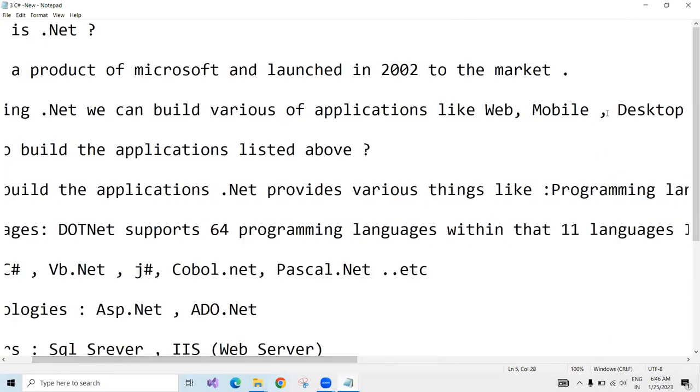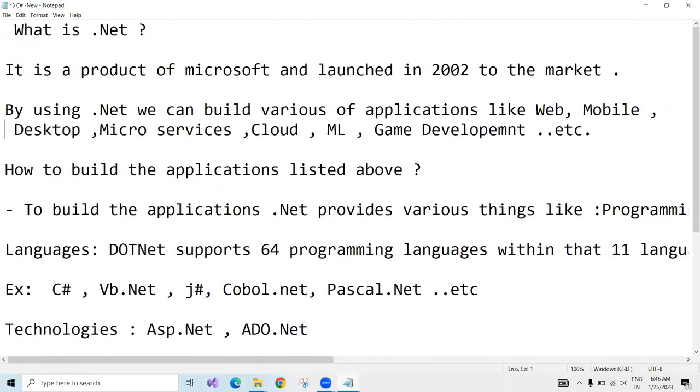Sir, will we do all these things? Yes. After completion of your .NET, you can try on your own. If you are learning .NET and getting placements as a fresher or experienced, you will get into different companies, and based upon their requirements, they will place you into one project. Some companies may place you in web applications.